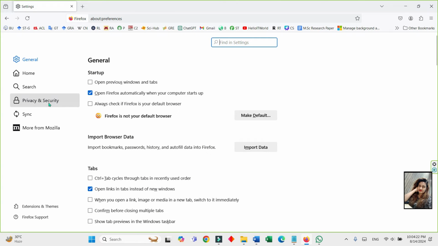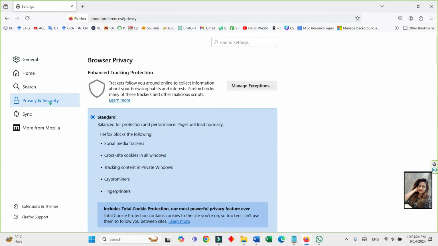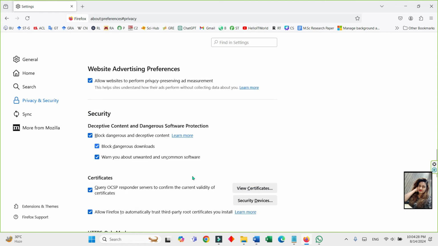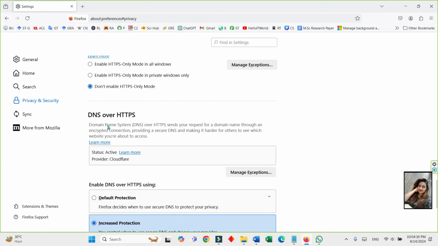Here in Privacy and Security is where we want to do the secure enhancing work. Scrolling down below, we will get the DNS over HTTPS section with the explanation of why we do this: DNS over HTTPS sends a request for a domain name through an encrypted connection, providing a secure DNS and making it harder for others to see which website you are about to access.